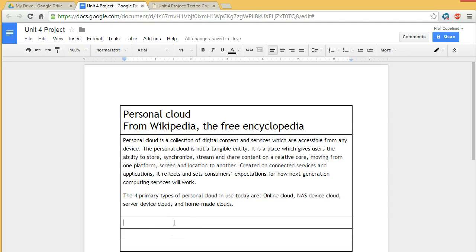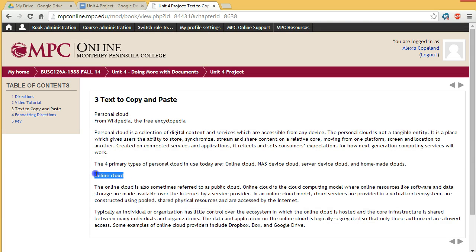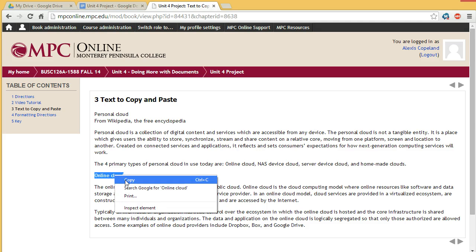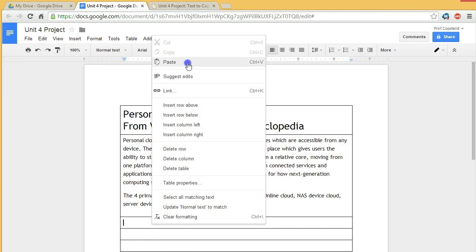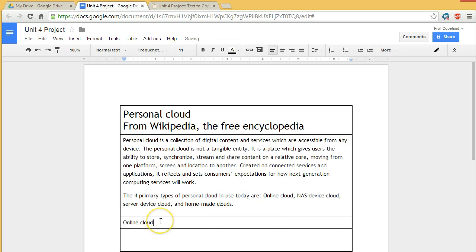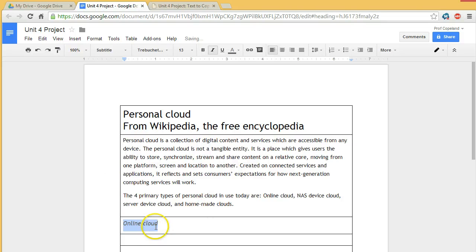Next, for the third row, do Online Cloud. We're going to copy that in. Select and copy, come back. It's a lot of back and forth between the 2 tabs, the Google Docs. I'm going to paste that. Change the style of this to subtitle. Online Cloud being one of the 4 primary types of personal cloud.